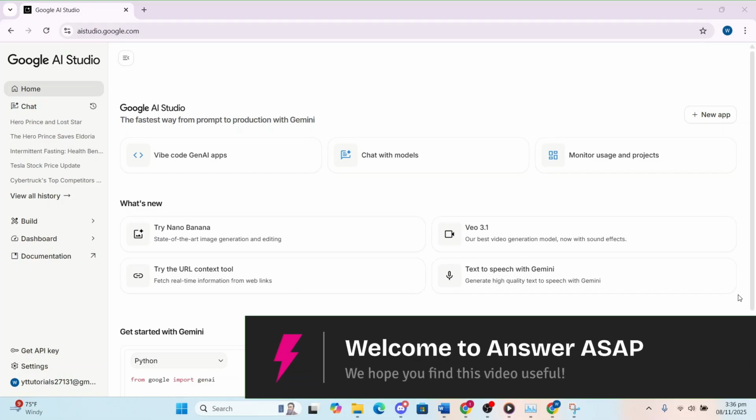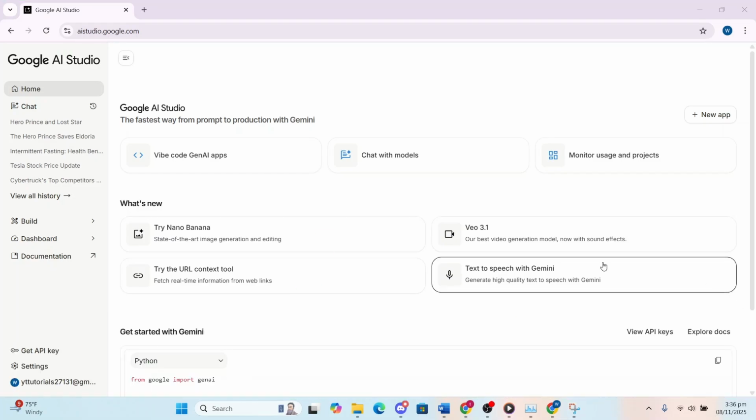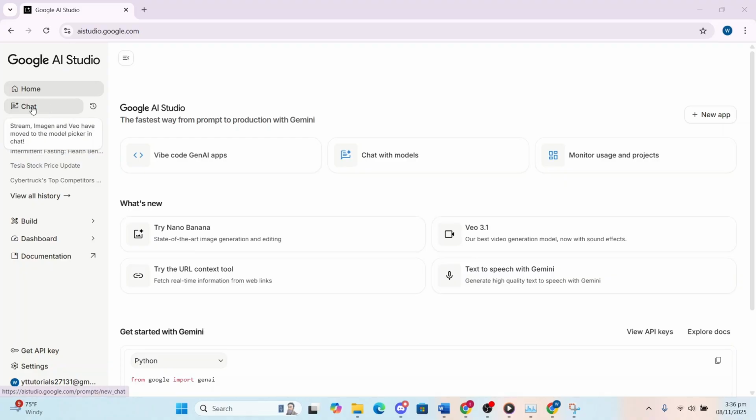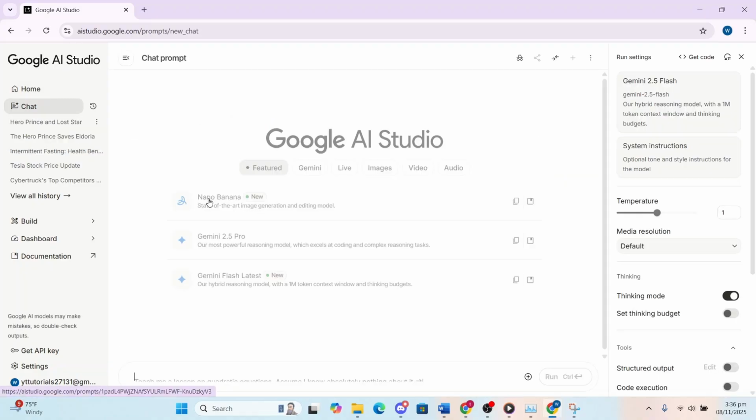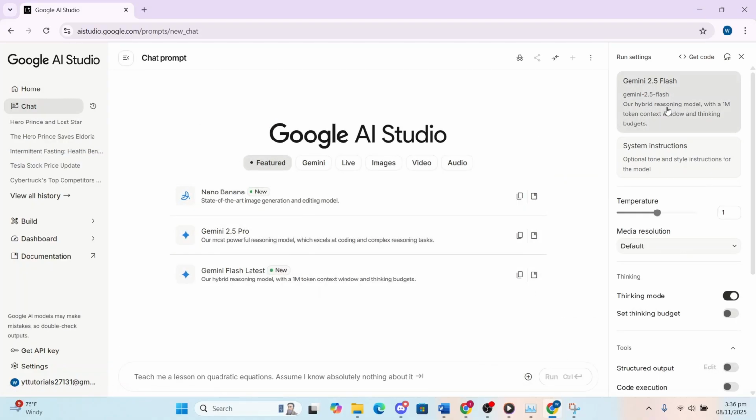Hey guys, in this video I'm going to show you how to analyze images with Google AI Studio. The first thing I want you to do is come here on the left hand panel, click on chat, and then make sure you have actually selected a model that can accept an image as an input along with the text prompt to perform various analysis tasks. So I'll show you some right here.